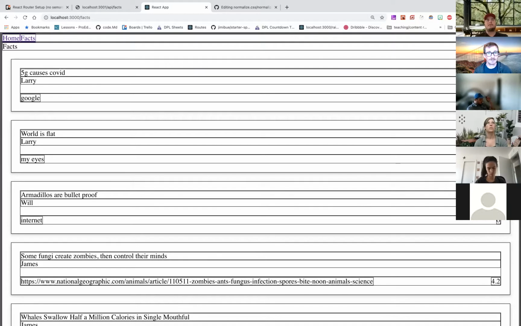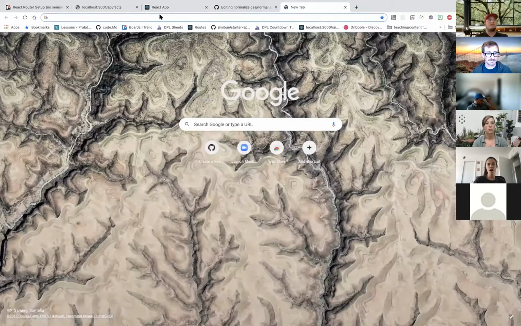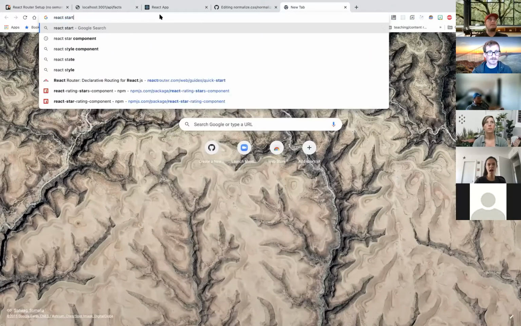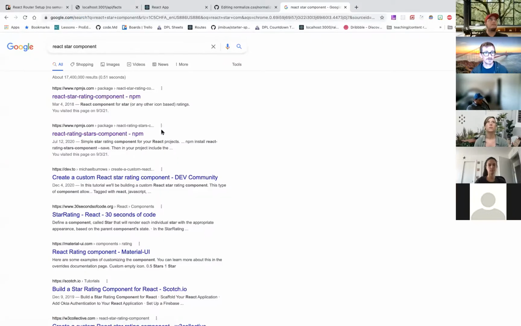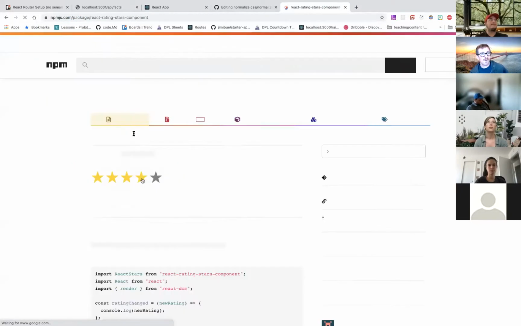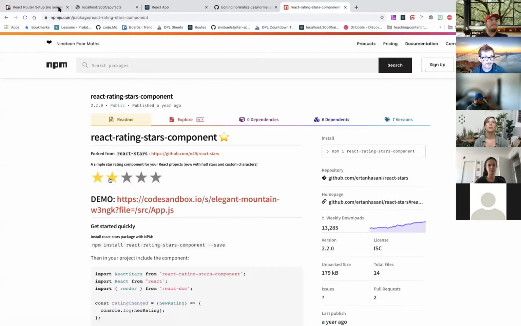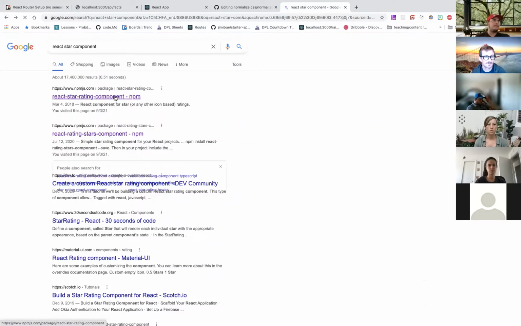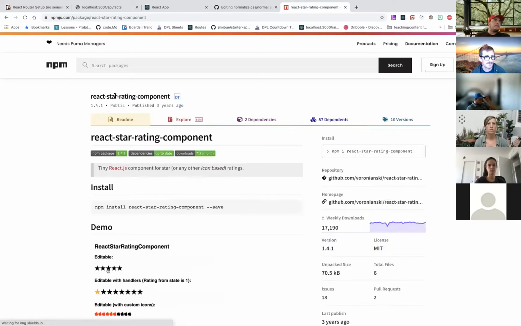I honestly don't know. I'm 99.9% sure there's a library for this. So let's see how quick we can do it. React star component. It's already like Google knows me so well. Go here. So there's two libraries. So here's the first part. We have to pick a library.